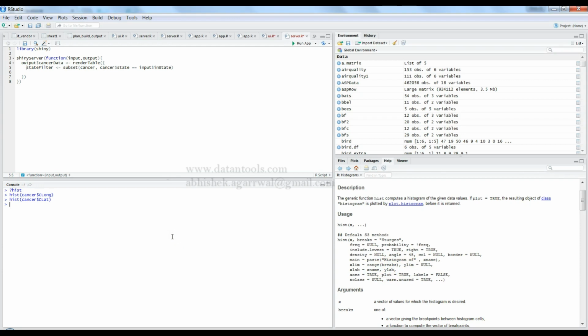So for the sake of simplicity, we'll just go ahead and see how we can achieve a similar sort of histogram within the Shiny web application framework, where the intention is that we can select all the fields which are in the cancer dataset. So if I hit cancer dollar, that means all these different fields, and based on the selection of the field, we are going to get the histogram automatically updated on the web application.